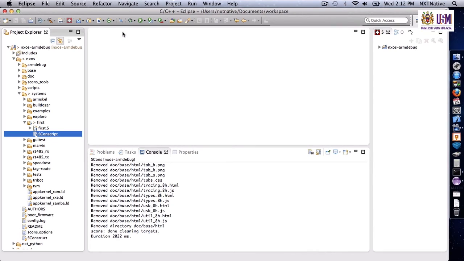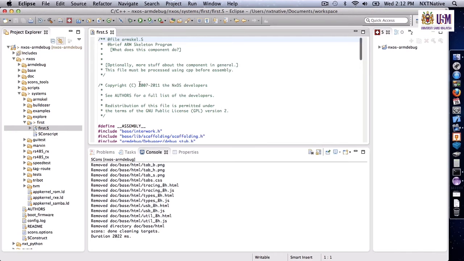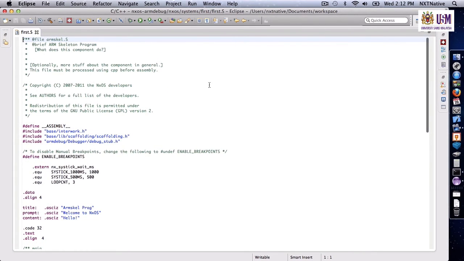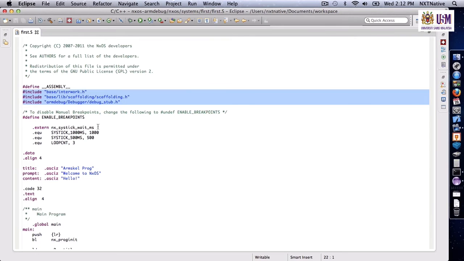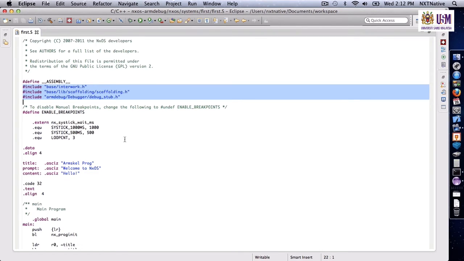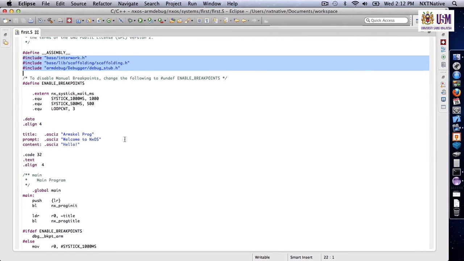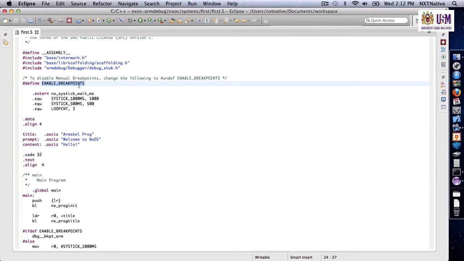Okay, saved. And now we can open it up. Look at the source file. Take note of the include statements here. Make sure that we define enable breakpoints.